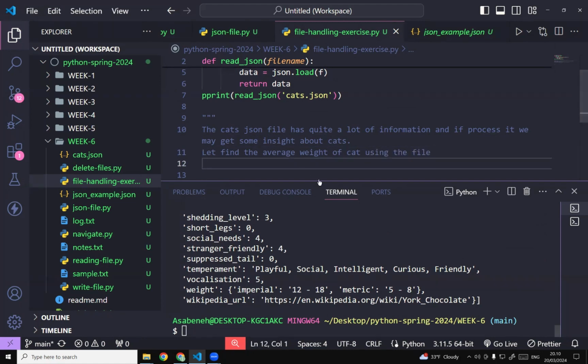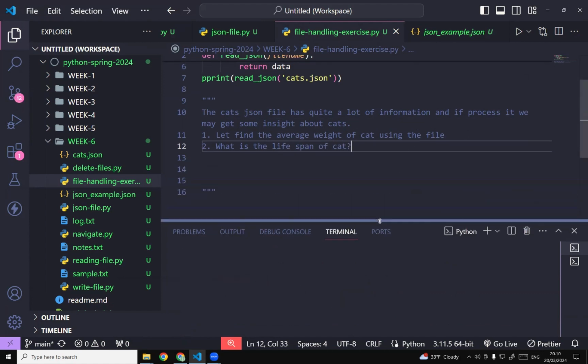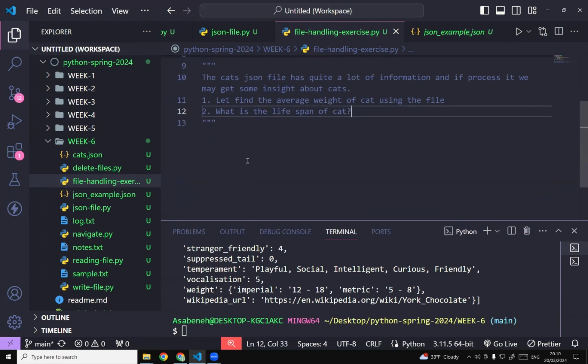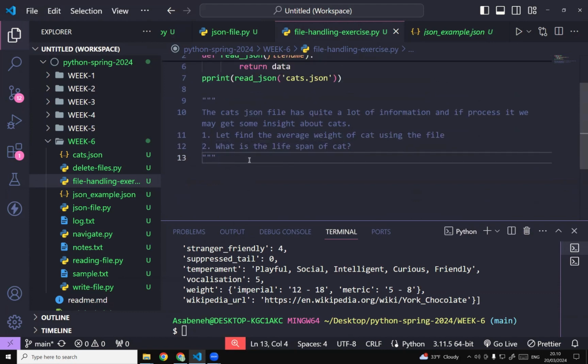I can call this 1, and the second will be: what is the lifespan of cat? Something like that. And then if we do have more time, we will add more questions, just to try to understand cats. Okay, now maybe how about the length? How many cat breeds do we have here?